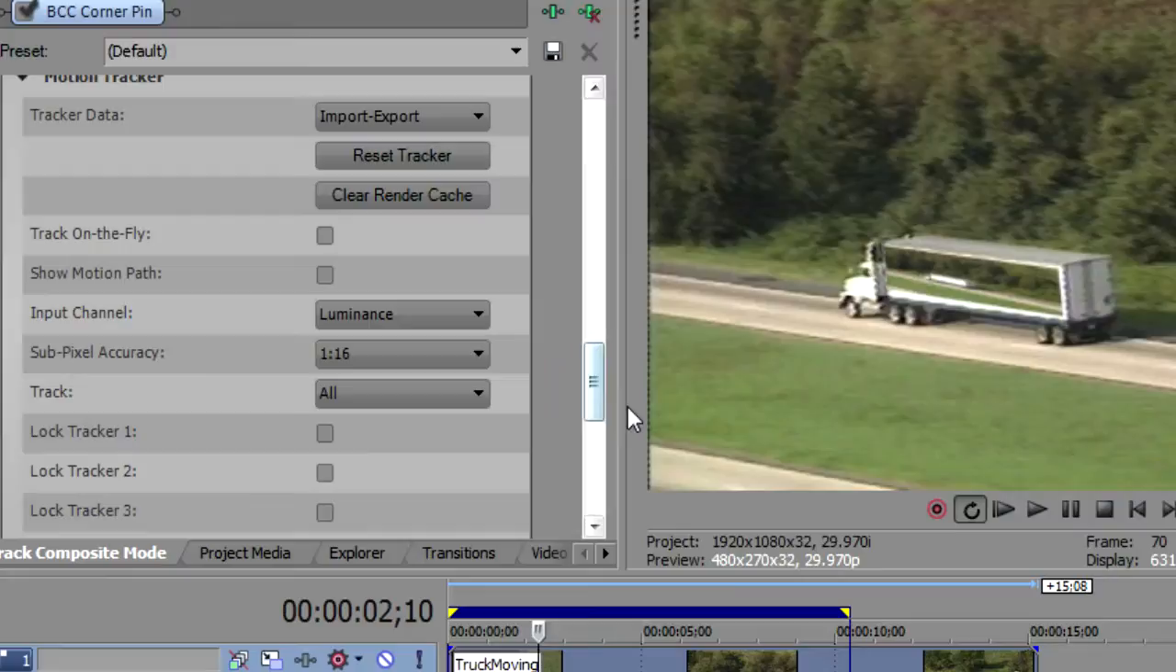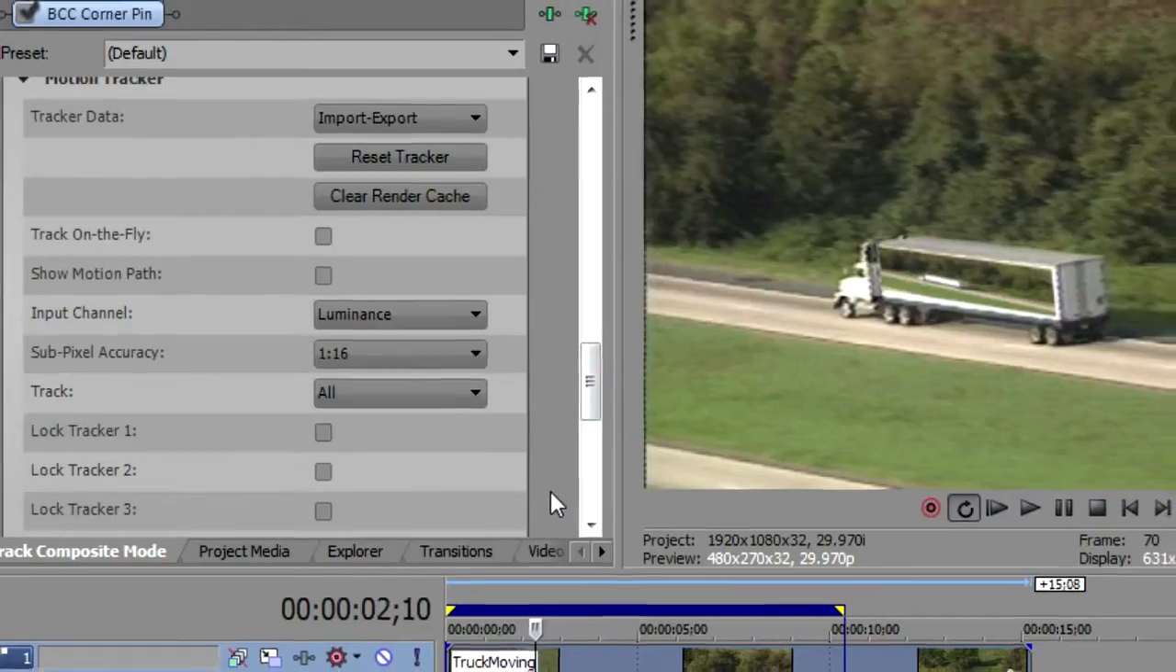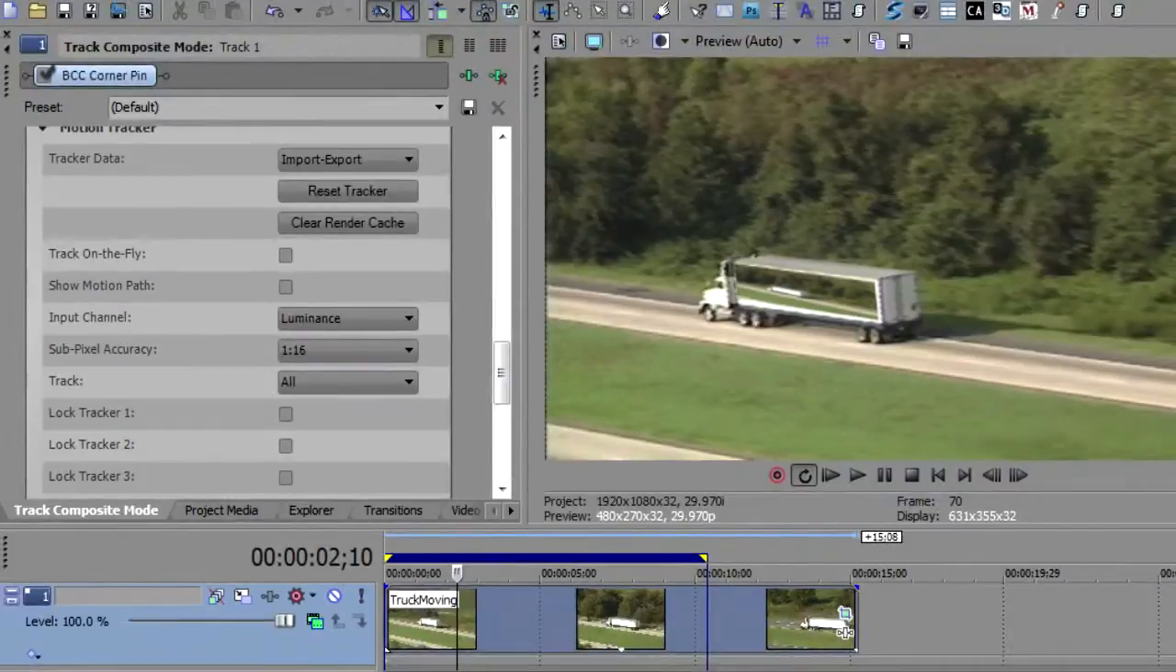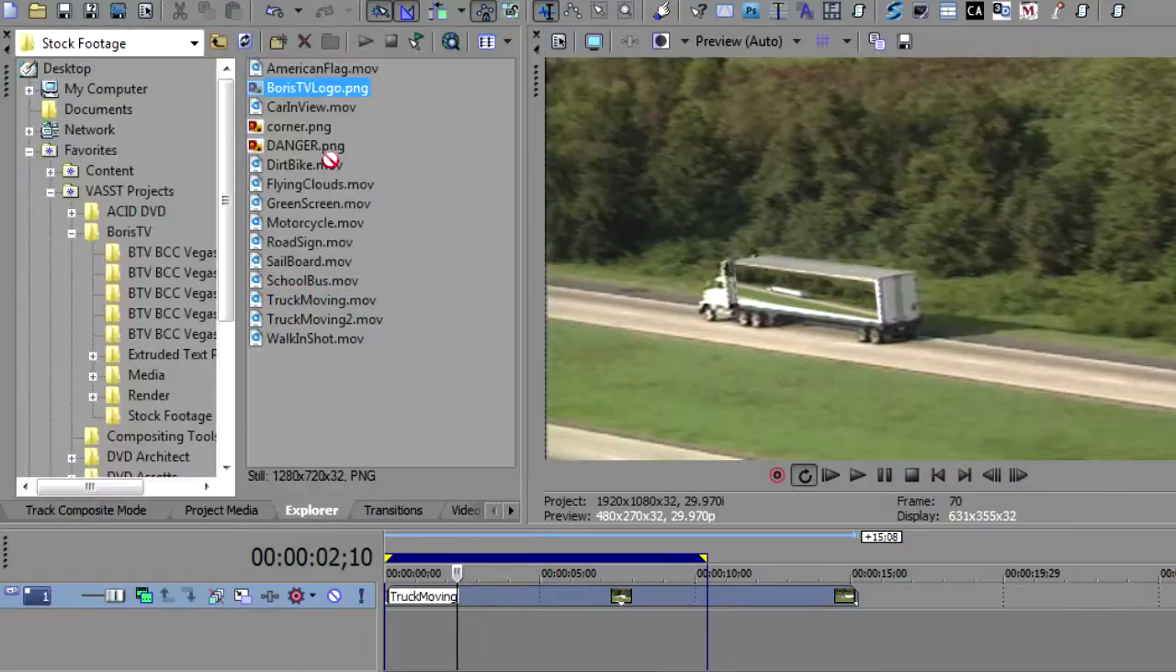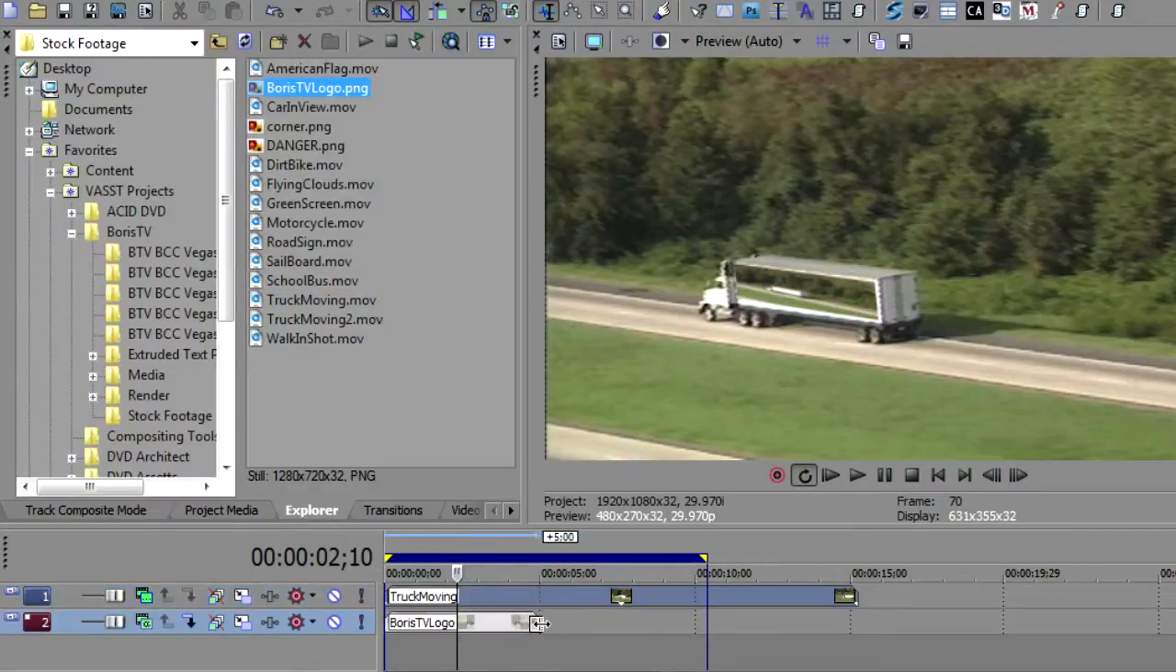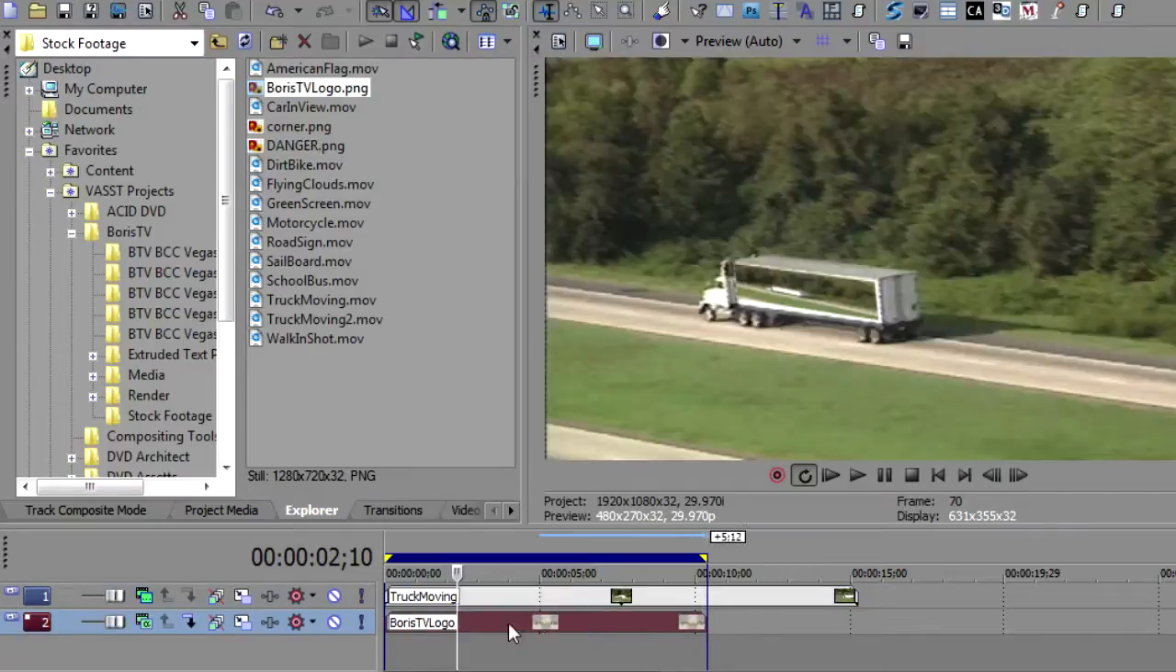So now's the time we want to pick what else we want to have in this video, and I want to have the Boris TV logo. So I'm just going to double click on the tracks to make them smaller so we can see them here. We don't have a lot of real estate. I'll go over to the Explorer. We'll take the Boris TV logo, drop it in a lower track, and then extend it out for the duration.